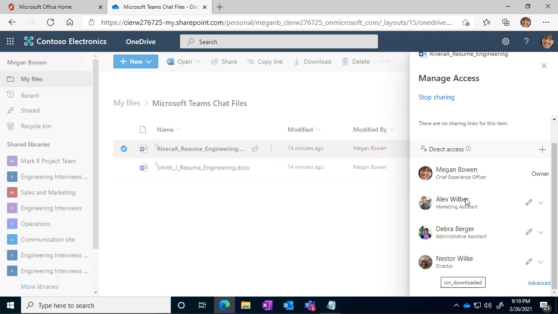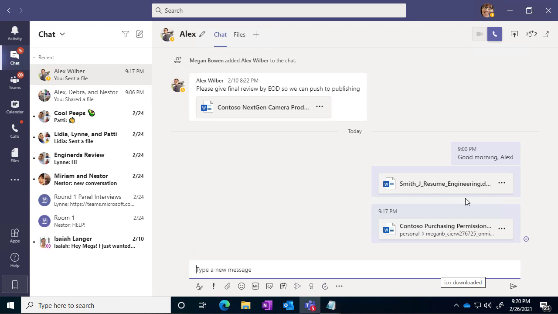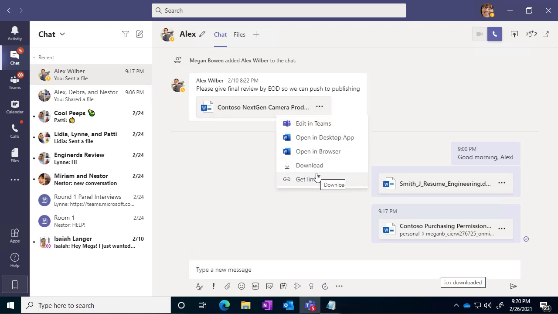Now here is one of those things that I think most people miss when they are sharing their files in the chat. Going back to Teams, I can't remove this document from the chat. I can't change the permissions, and I can't take it away from them. I can't make it read-only from Teams.